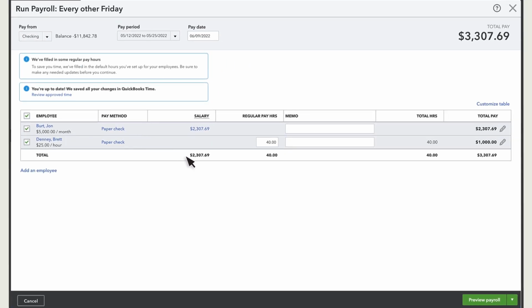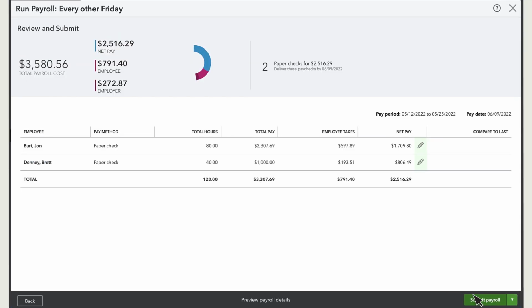When you're done, you can preview your payroll. For each employee, you'll see the total pay for the period, the taxes being withheld, and net pay they'll receive. Once you are ready, select Submit Payroll.